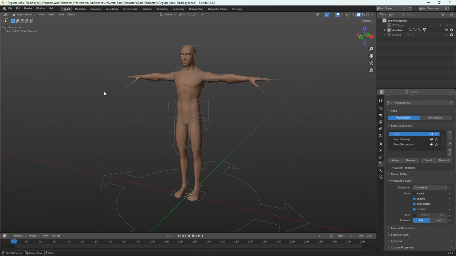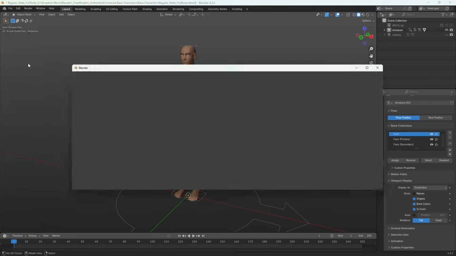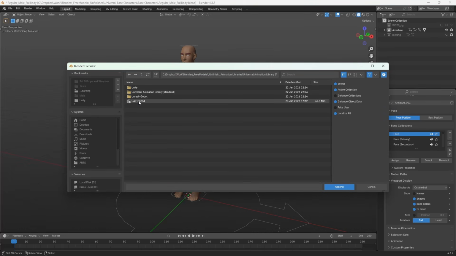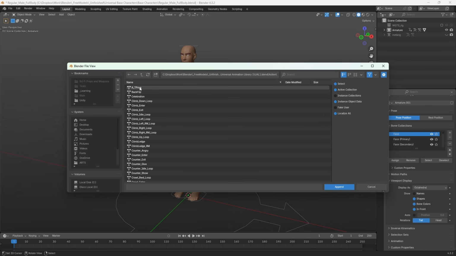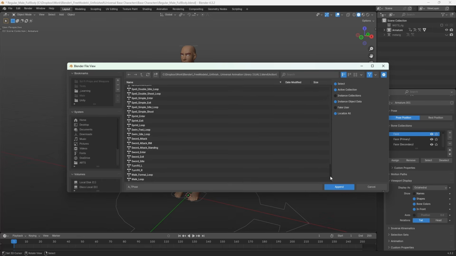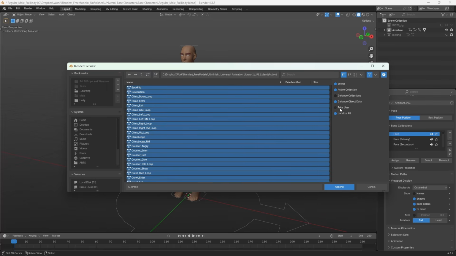Now that our character is rigged, we'll just have to go to File, Append, and find the .blend file for the Universal Animation Library. Double click it, open the Action folder, and here we can choose which animations we want to import. If you want to get all of them, just select the first one, scroll down, and shift select the last one. One thing before appending our animations, make sure you have Fake User turned on here at the right. Even if the animation isn't assigned to anything, it still keeps them in the Blender file. Otherwise, Blender will just delete the animations.